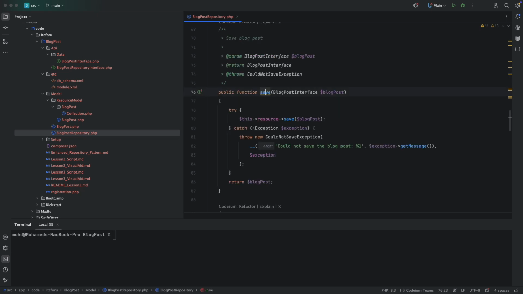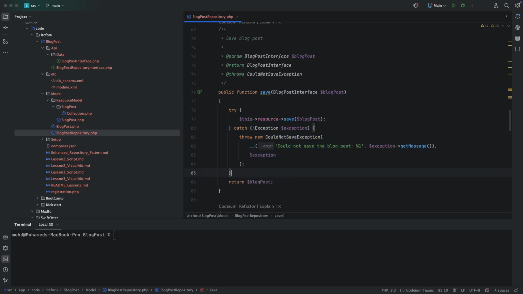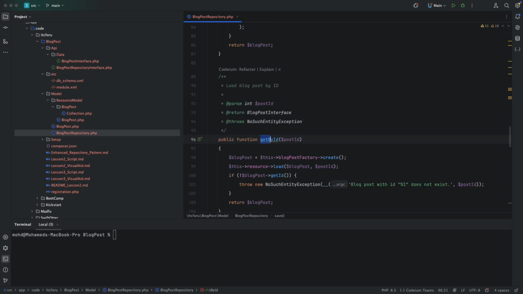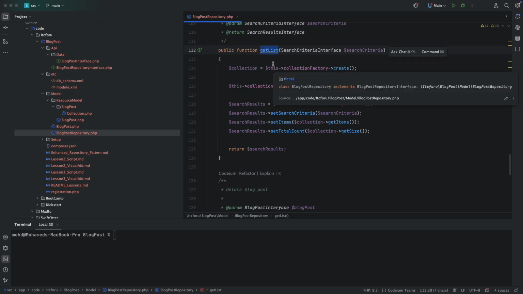2. The save method uses our resource model to persist the blog post to the database. Notice the try-catch block that converts any database errors into Magento-specific exceptions with helpful messages. 3. The getById method creates a new blog post model, loads it with data from the database using the resource model, and checks if it exists before returning it. 4. The other methods would follow similar patterns.